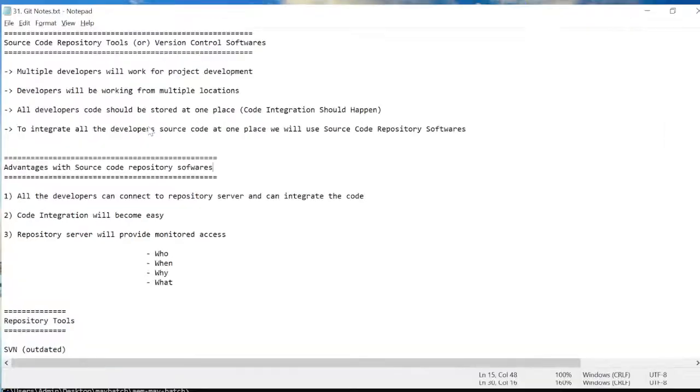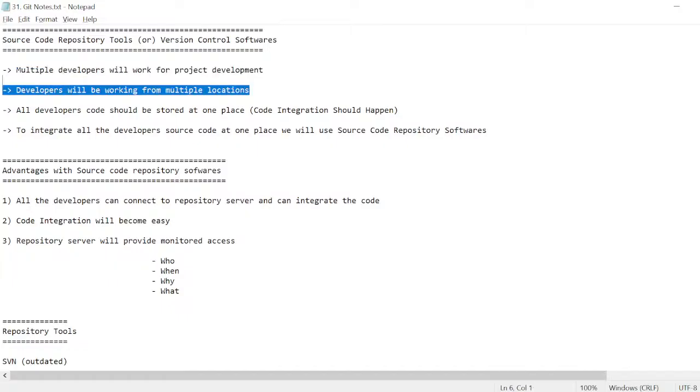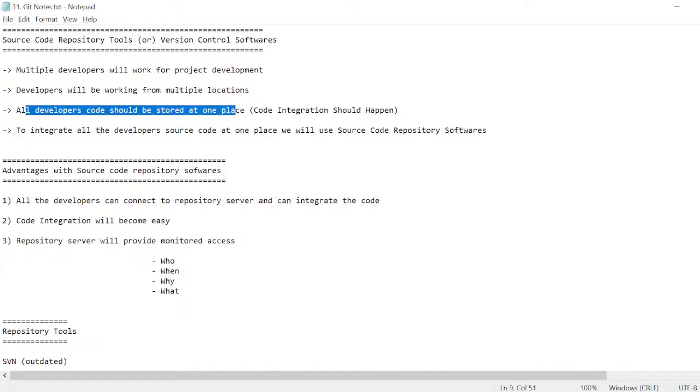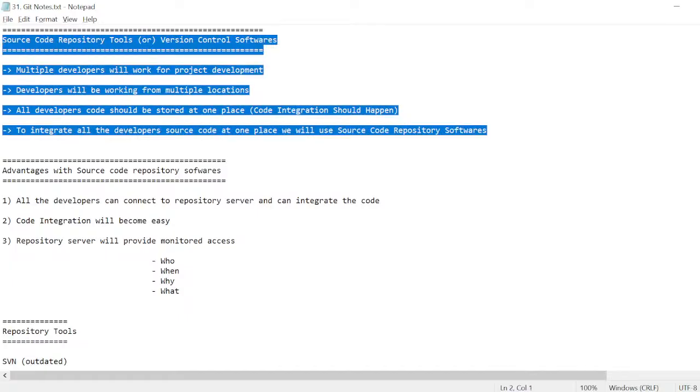So see here, we have the clear meaning. Multiple developers will work on the project. Multiple people will work on the project development. Developers will be working from multiple locations. Next, all the developers' code should be stored in one place. That is also called code integration. Next, to integrate all the developer source code in one place, we will use source code repository software.